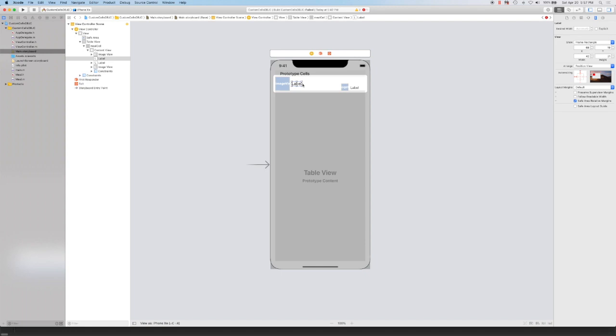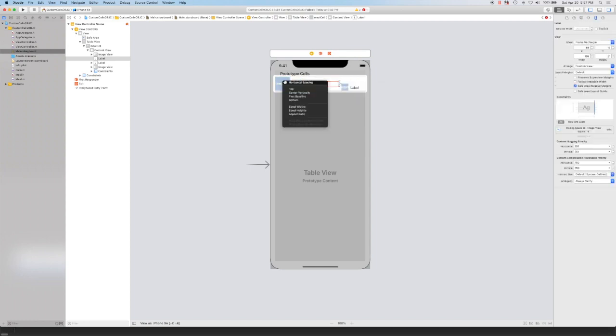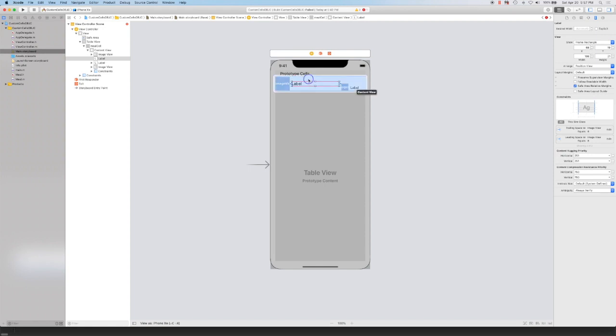And then last, we'll set this label to fill up everything else. We will do horizontal spacing there, as well as horizontal spacing there. Do something on the top space. And we should be all in the blue now with everything.